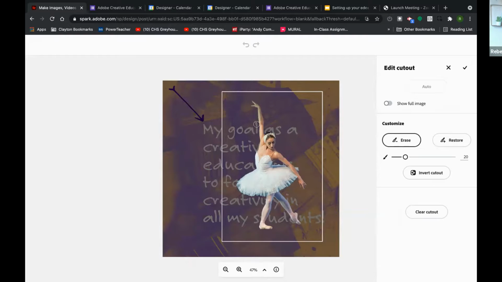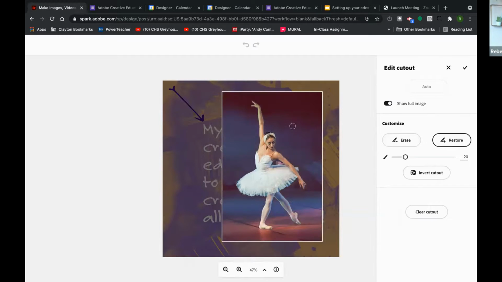Spark, the genius in Spark, cut out everything. This is so awesome. So good. The Spark cuts out everything. I can also choose to restore pieces. So if it made a mistake, I can be like, no, I want this in, or I want that in. So I can just paint what I want to restore, and it's going to bring that back in.